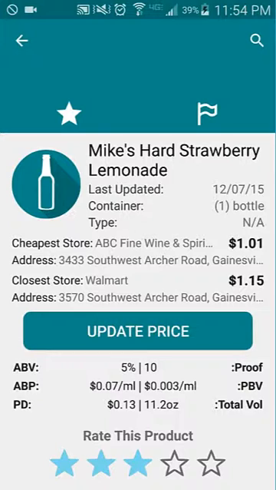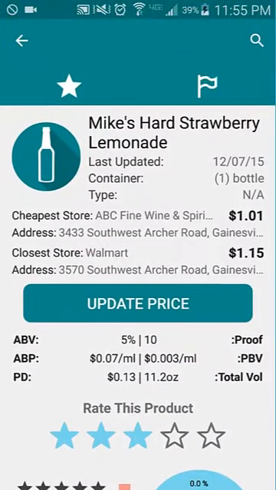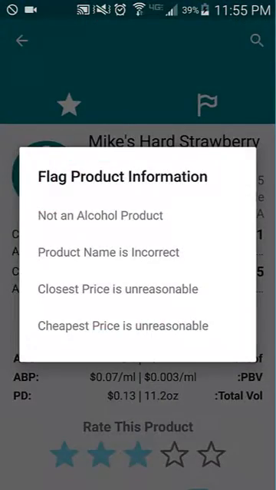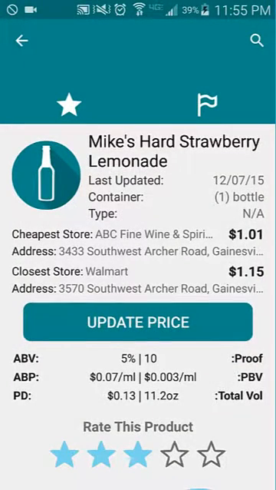Now, since the barcode scanner cannot differentiate between an alcohol product and any other product, there's a very big possibility that a product that's been updated or uploaded into our servers will not actually be an alcohol product. So similarly to the product name, all they would have to do is click on the corresponding flag, not an alcohol product, which will send us an email with the UPC, the current product name, the product ID, which we will verify whether it is or is not an alcohol product. If it is not, then we will delete it from our servers and ban the UPC from ever being used again.